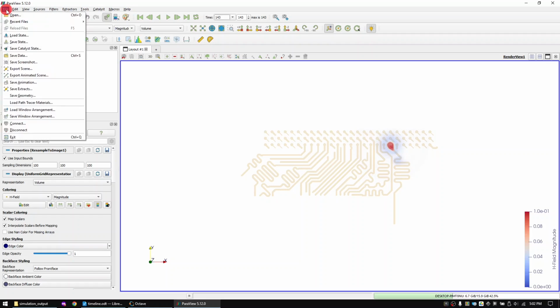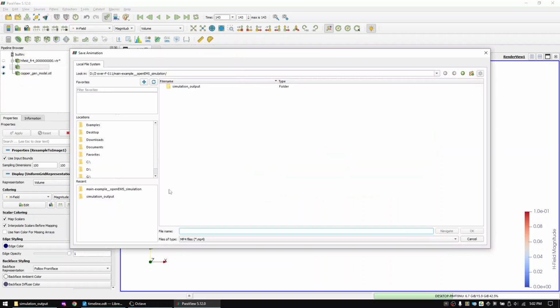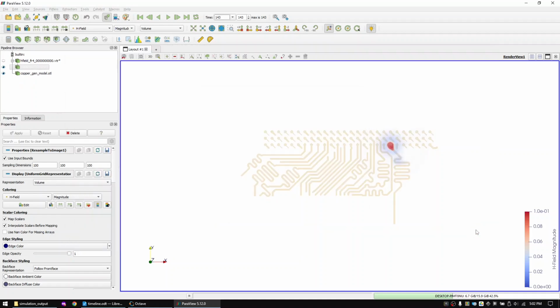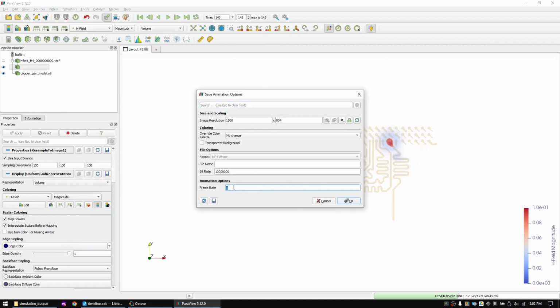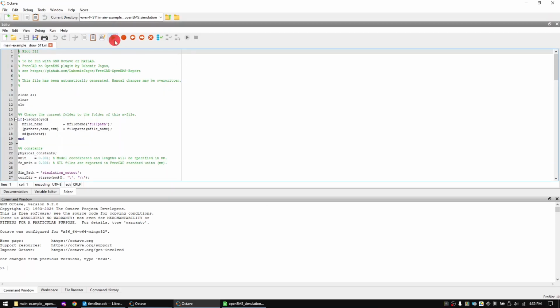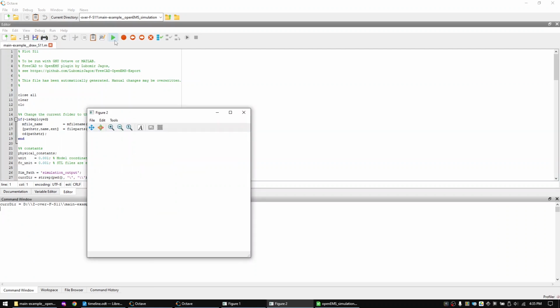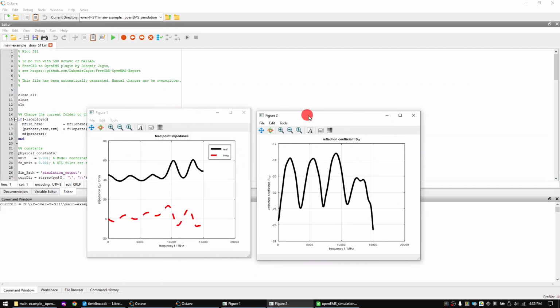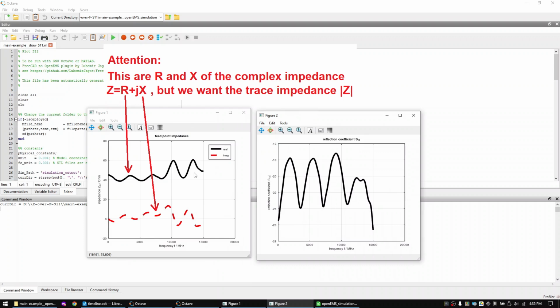Let's save a video file of the animation like this. Select the frame rate of, for example, 30. Here is how the finished animation looks like. As the animation looks okay, let's now run the S11 script. You now already got some results, but this is not yet what we need.